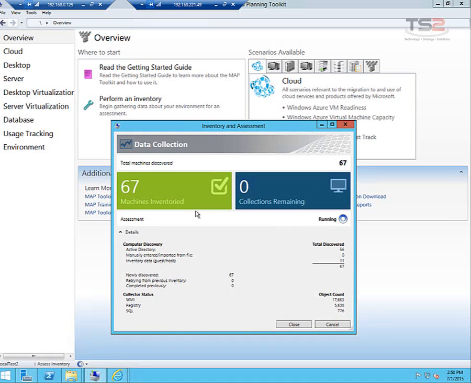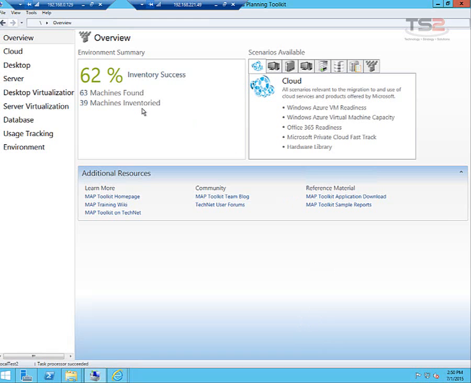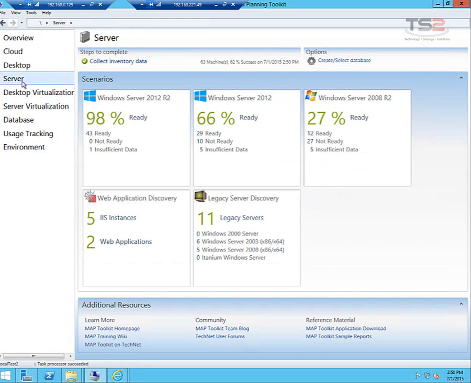As you can see, I've inventoried 67 machines, 0 collections remaining, and it's now completed. It gives me the object count of how it scanned these. I could close this now and then start digging into the data. Since our discussion today is primarily around Windows Server and SQL Server, I'm going to start with Windows Server. We have our current servers, Server 2012, 2012R2, 08R2. Everything else falls into the legacy servers. And as you can see, I've created 11 legacy servers just so that we could scan and identify them.